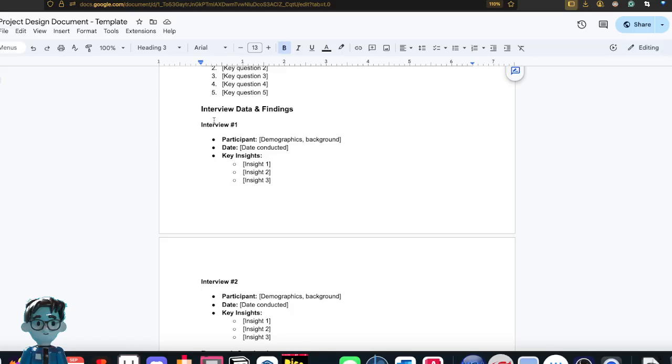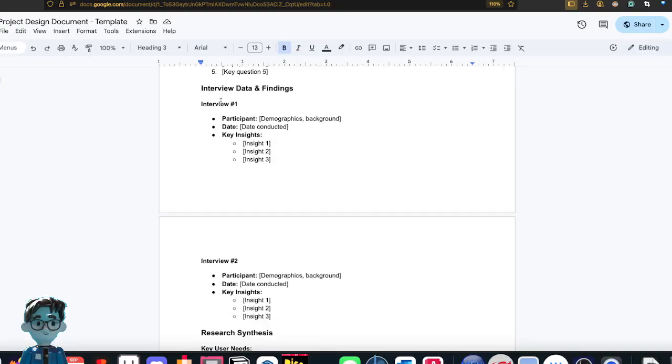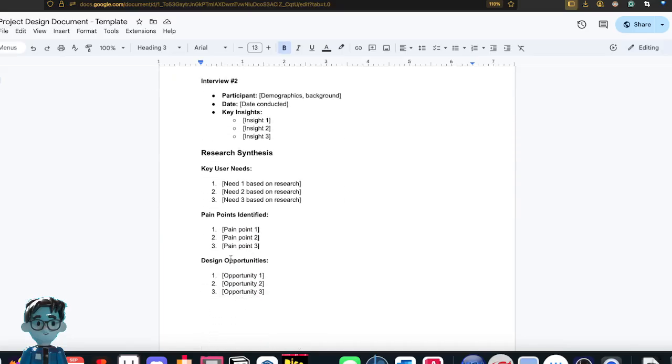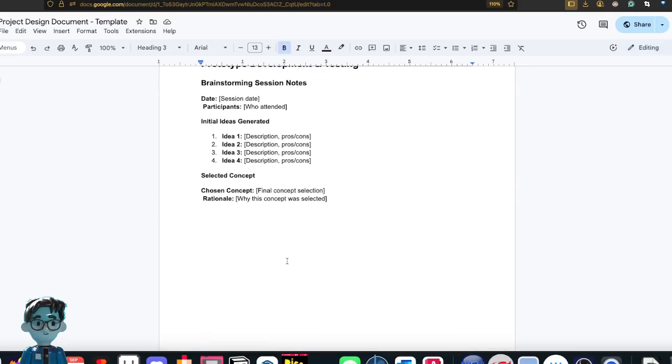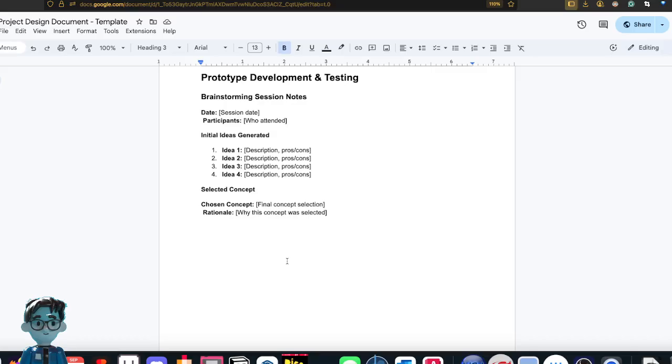For example, if you're doing a bike lane project and you want to get some data from students about who would use a bike lane, you can have different interviewees. So this is interview 1, interview 2. You can summarize their needs and the pain points and opportunities here. And then the next page shows prototype development and testing. You can start describing your ideation. So on this document, you can start typing or draw diagrams of your designs.